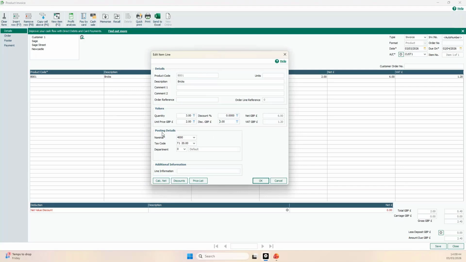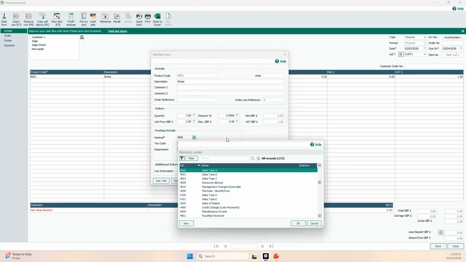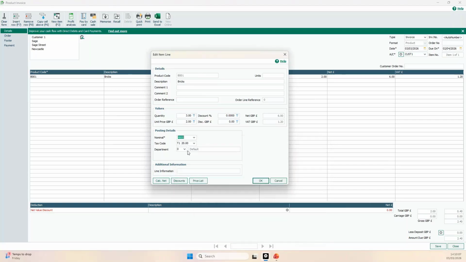A bit further down, we have the posting details. So your posting details, your nominal code, your tax code on there. These pull through as a default from the product record. But again, if you wanted to change this, say you wanted to change the nominal code, you can. If you're not too sure what the nominal code is, you can search by typing it in there, just by clicking on it. It just gives you that option to change that from here.